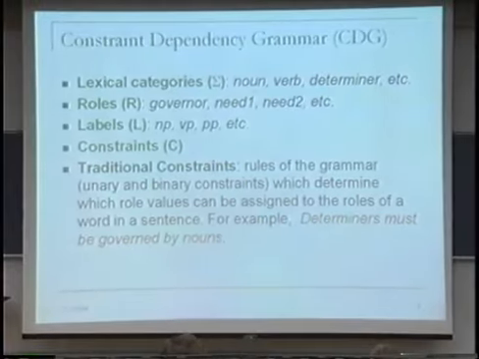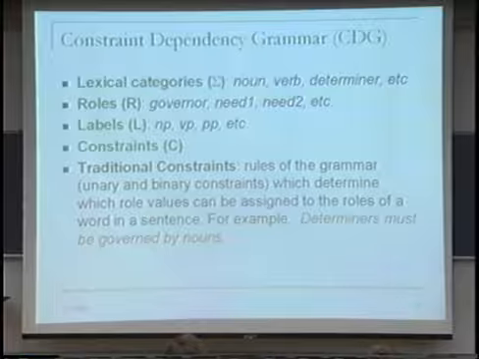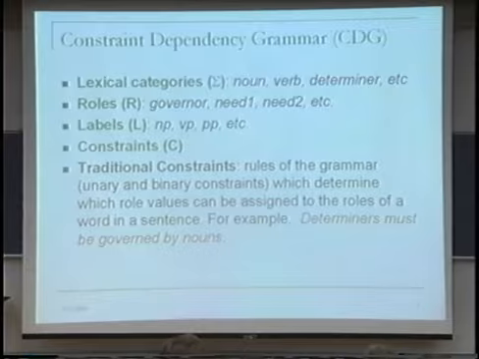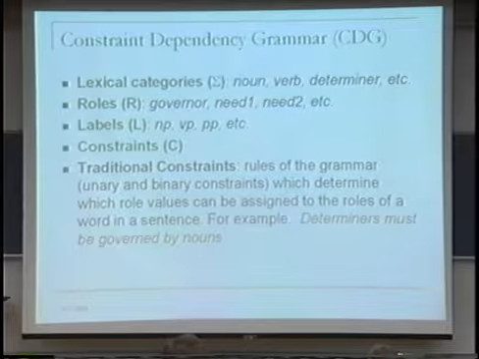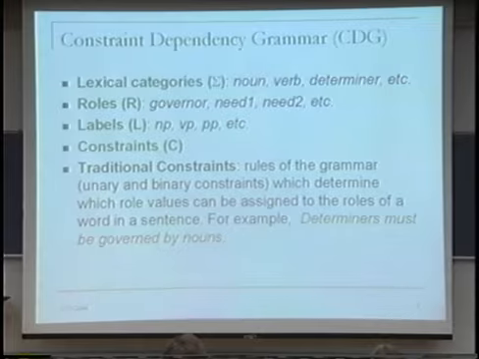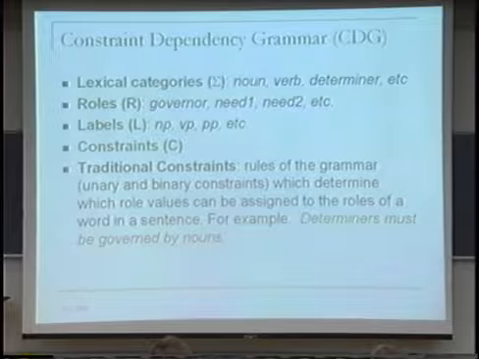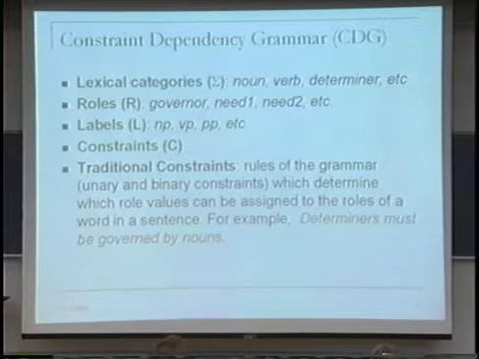Basically, a CDG is a four-tuple. It's comprised of lexical categories. These are like the traditional tags, if you will: nouns and determiners and verbs. There is a set of variables called roles, and these roles actually keep track of the dependencies. So they're like variables that you assign parsing values to. And then there's a set of labels that are related to the grammatical function that a particular word would have when the value is assigned to the variable, as you'll see. And then a set of constraints.